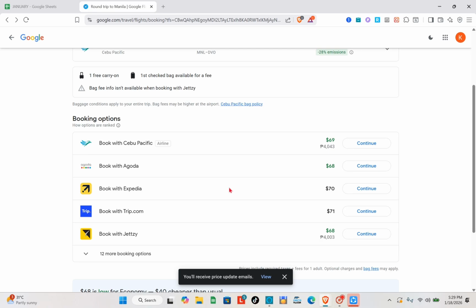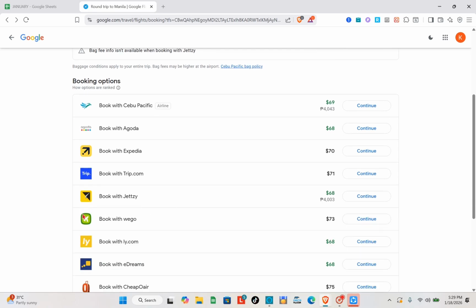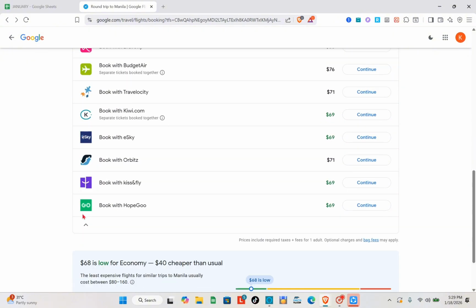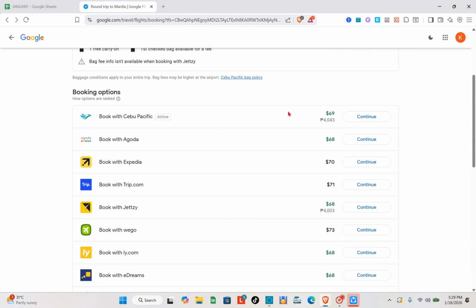And now for your booking options. We have the different booking options available. All right, you just have to select your booking option. For example, we have Cebu Pacific. So tap on continue. Okay, and then just wait for a couple of seconds, and then you will be directed to the Cebu Pacific website for this one.